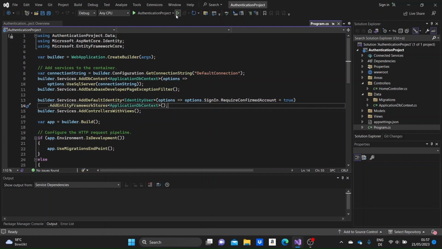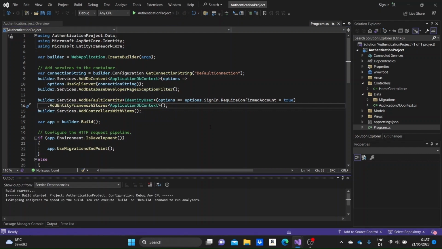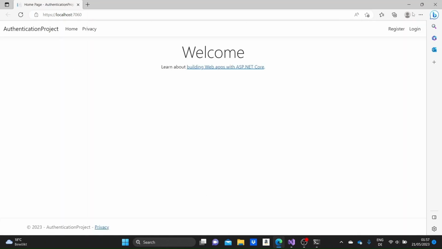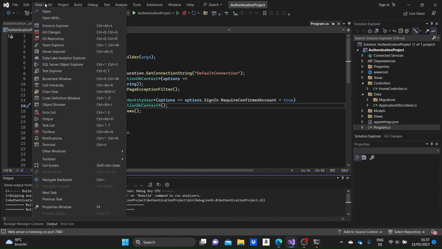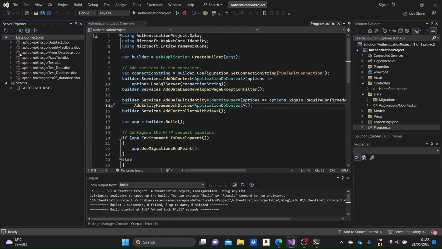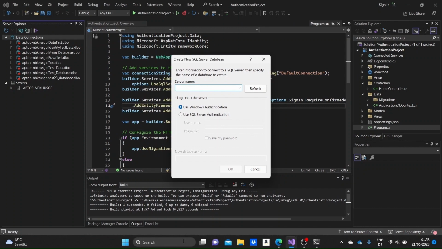So let's just run the project firstly to see what it looks like by default. And here we can see that we have a register and a login button in the navigation bar. But firstly, so that we store the users, before registering any users there, we should go to the database and create a database connection, so that when we create a new user, it will be stored in our database. So I just need the server name here.